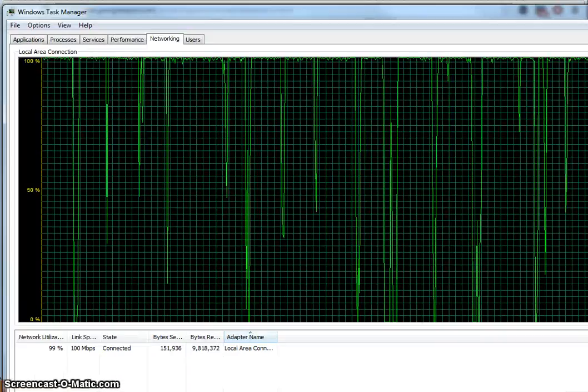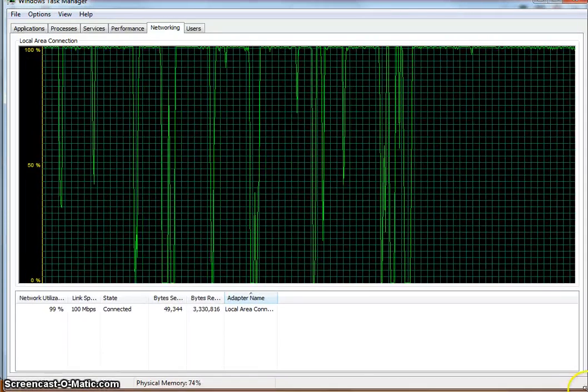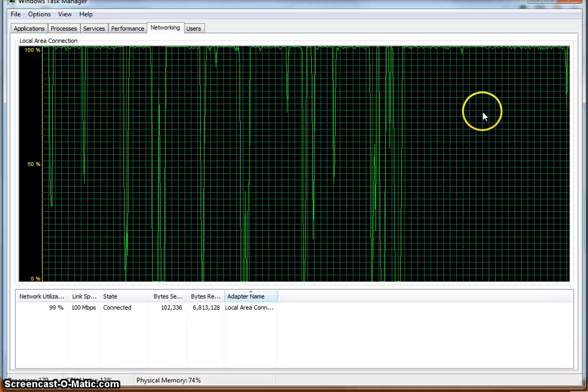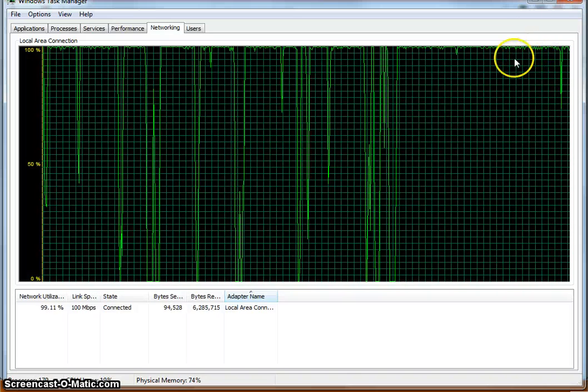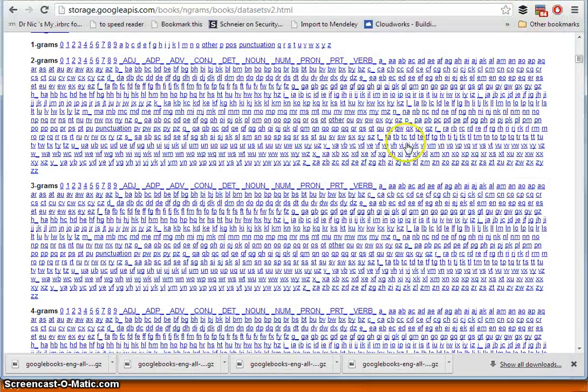We can just have a quick look at how much network time I'm using up, bandwidth I'm using. So I'm using a fairly consistent 100% of my 100 megabit per second network. I've got 2 programs running.